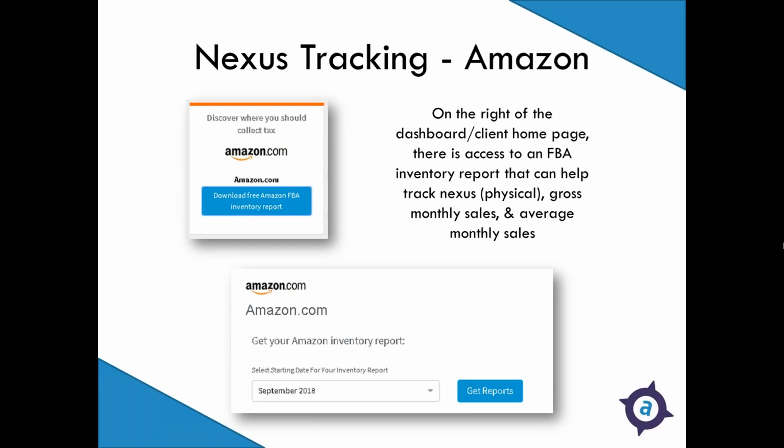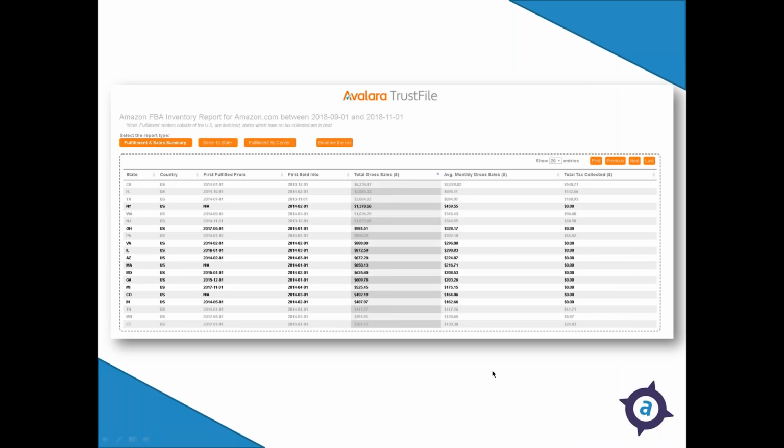Outside of that, though, one thing that we use pretty frequently, like I had mentioned earlier for the question that came through, is that most of our sellers we have linked directly to their Amazon Seller Central account, and that option lets us really get a good idea of nexus and understanding where that liability is. So on the dashboard towards the right, you'll see this option to download a free Amazon FBA report. Once you click that, it lets you pick which month you would like to analyze, and it pulls up this form here.